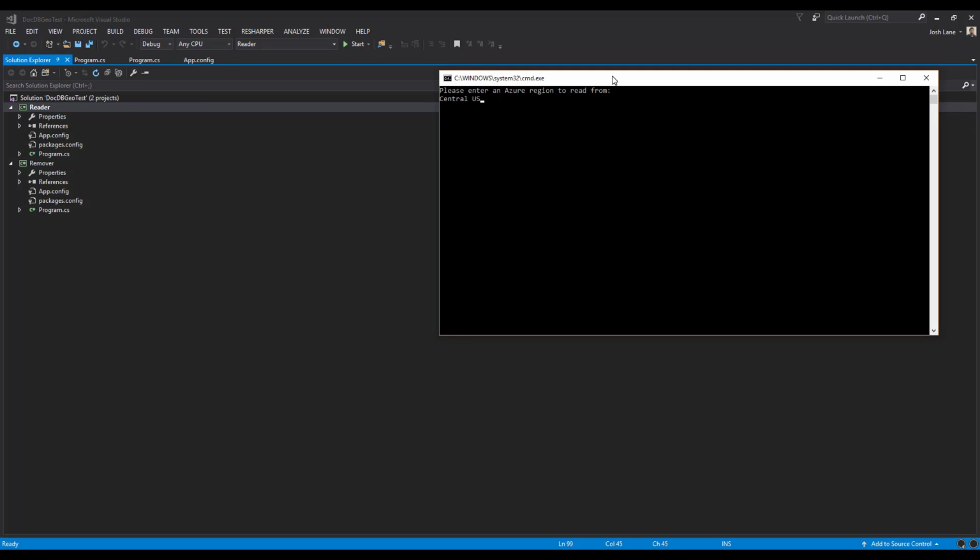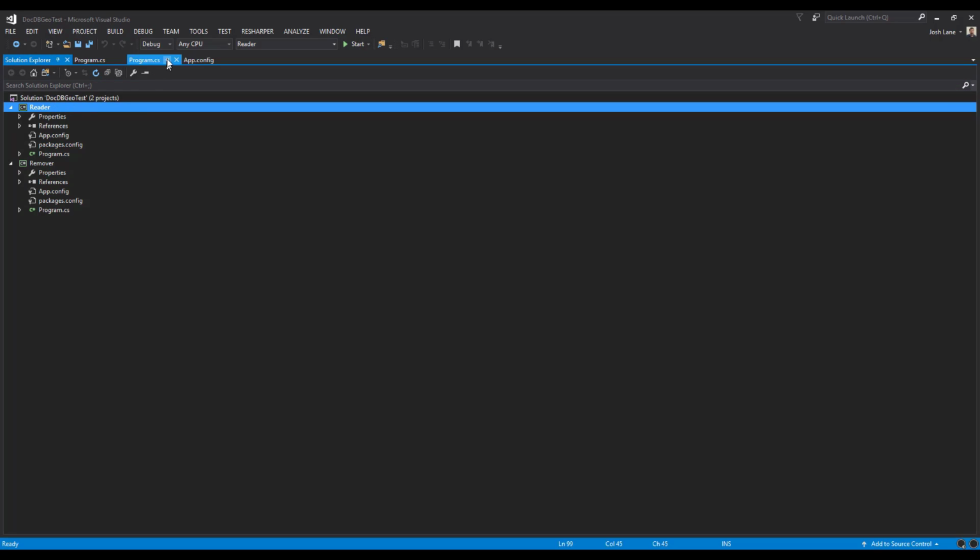Recall that this is one of my secondary replicas. This is just a read-only replica. I can't actually write to this region. Writes in DocumentDB always go to the master, which in this case is Western Europe. But because I can read from anywhere where I have a replica, I'm going to pick Central US in this case. So that'll start up here in a moment.